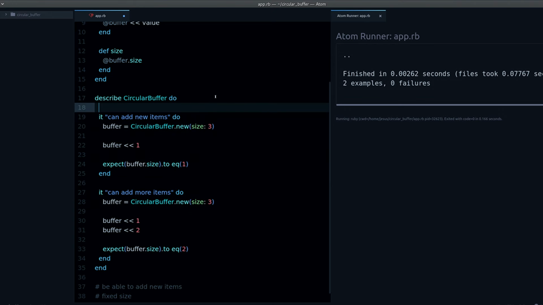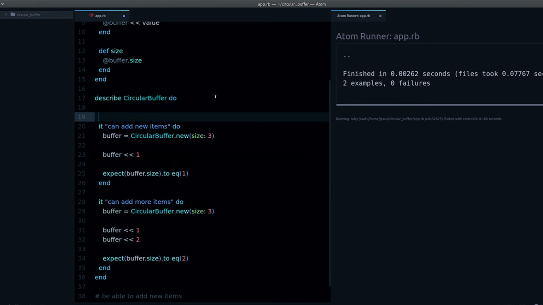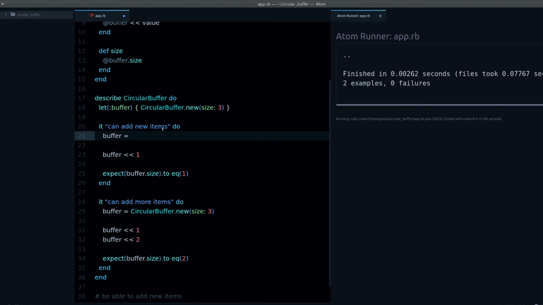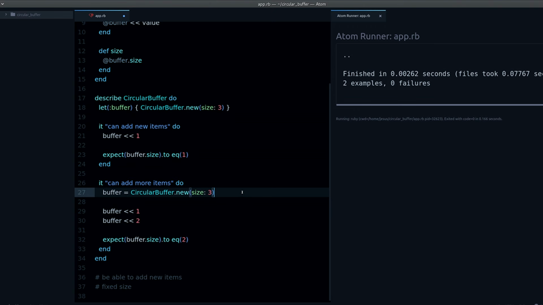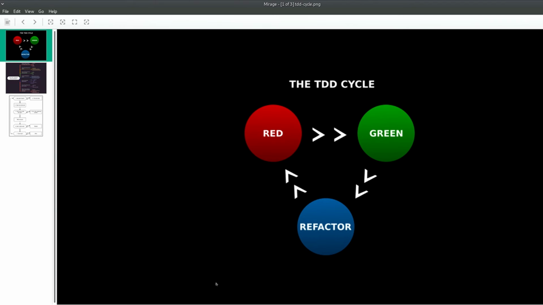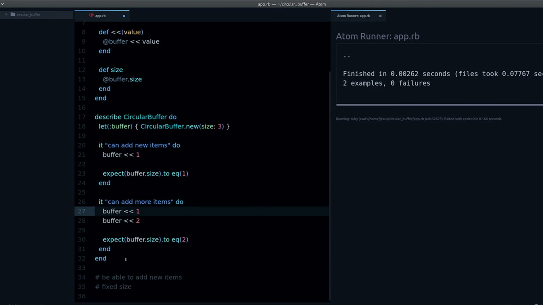Well, I have good news for you. Yes, we can. There is something called the let statement, and we use it like this: let buffer, and then we just move this code into here. And now we can remove that. We run the test. So when you are on this refactor phase, okay, you want to make sure that you're not breaking your code. And the tests helped you with that. So I ran the tests, they're still passing.